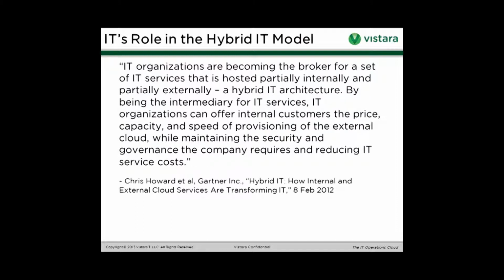Okay, so this has important implications for IT's role. So as Chris Howard at Gartner points out, in the hybrid IT model, IT organizations become the broker for a set of services that are hosted partially internally and partially externally. This is the hybrid IT architecture. And so by being the intermediary for these IT services, organizations can offer internal customers the price, capacity, and speed of provisioning of the external cloud while maintaining the security and governance the company requires and reducing IT service costs. That's the vision.